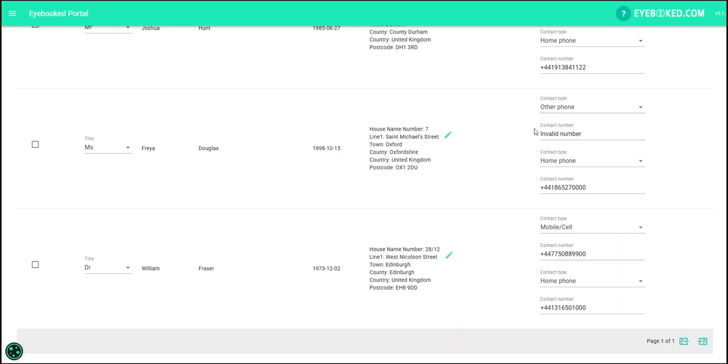The number is displayed in the international format, even if this is not the case with your original data. If the number failed validation, then an invalid number message would be displayed. You can manually type in the correct number if this happens. If you have not opted to import titles, then the title field will be blank. In this case, you can choose a title from the drop-down list.